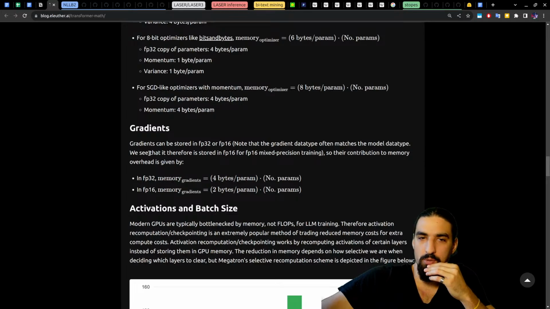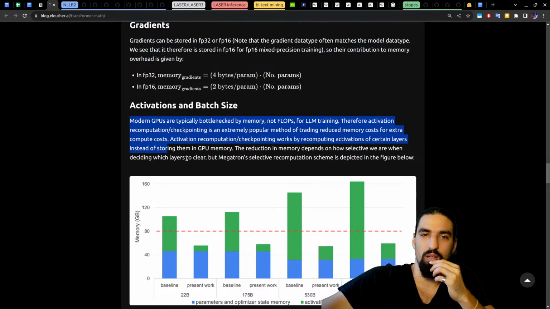Gradients. Gradients can be stored in FP32 or FP16. We see that it therefore is stored in FP16 for mixed precision training. So their contribution to memory overhead is given by 4 bytes per parameter, or in FP16 case 2 bytes. Okay.